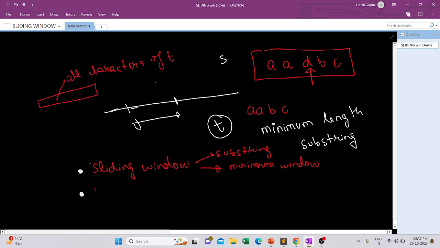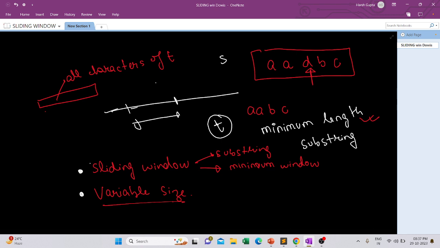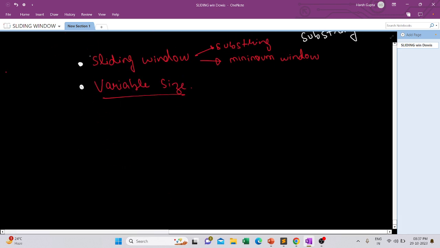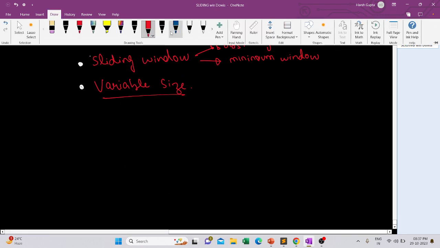So can we say that this is a question of variable size sliding window because we don't know the size of the window, isn't it? We are told to determine the minimum length substring. So yeah, it's a question of variable size sliding window. So now let's see how we can approach the question.